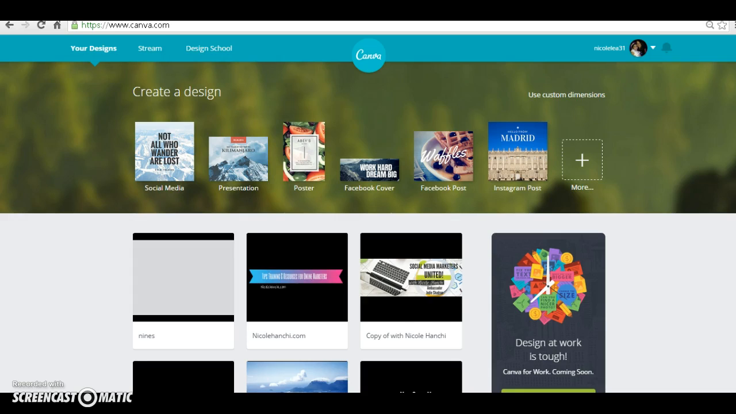I'm going to give you an overview of Canva.com, which is a great place for creating images for your social media posts. Canva.com is the website address, and you can see here at the top of the main page that you can select from a variety of pre-sized post templates.